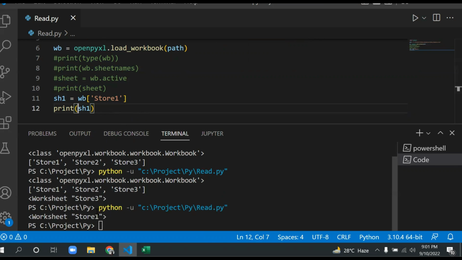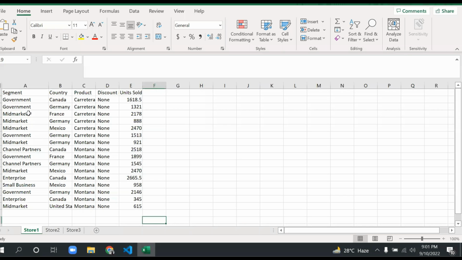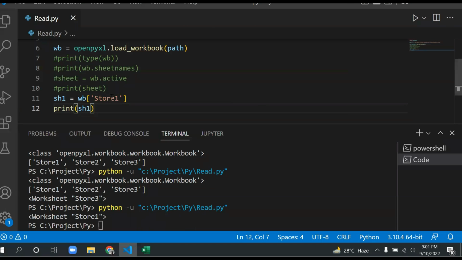So see, it is showing, yes, it is basically returning store 1. Now suppose I need to read any value, let's say I want to read a specific cell, like this A1. A1 has the value segment. So let me show you how I can read. There are different ways, we will see one by one.